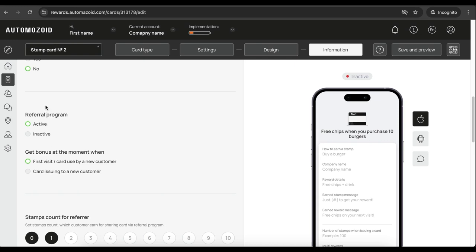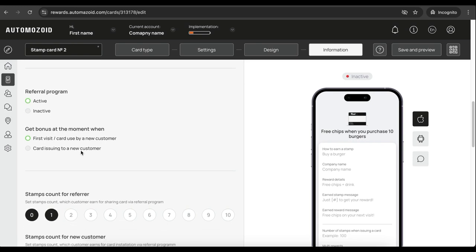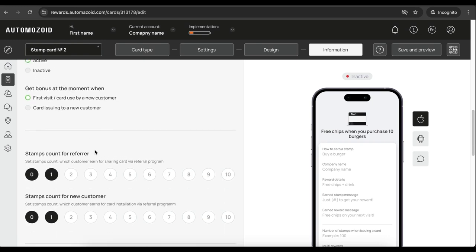Now we get to sign, we can set up a referral program. This is a great way of getting more leads. Customers can share their unique link with their friends and family, perhaps on social media. Great word of mouth marketing for you. And you can incentivize customers to do this by issuing them points for doing so.